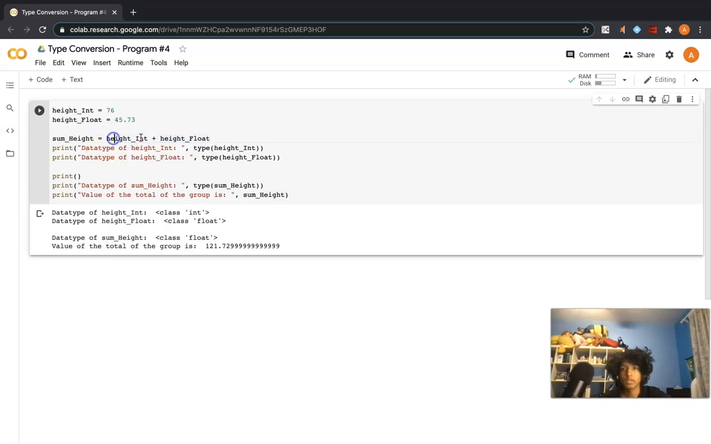When you are adding an integer and a float, it will always result in a float. This is an example of implicit type conversion because we didn't explicitly ask Python to cast our variable sum height as a float, but through the addition of these two variables, it simply does that on its own. And you can see right here the value of sum height is a float, 121.72 or 73. That's a quick example of implicit type conversion. Now I'm going to do a quick example of explicit type conversion.